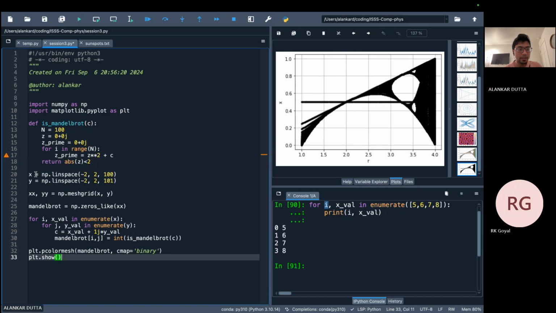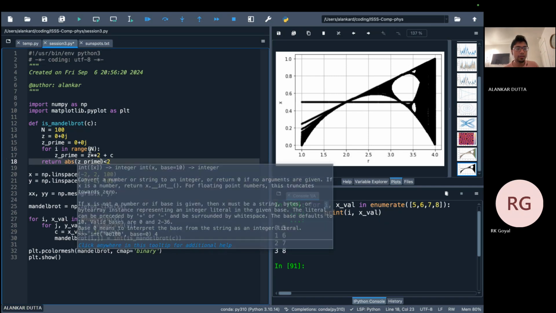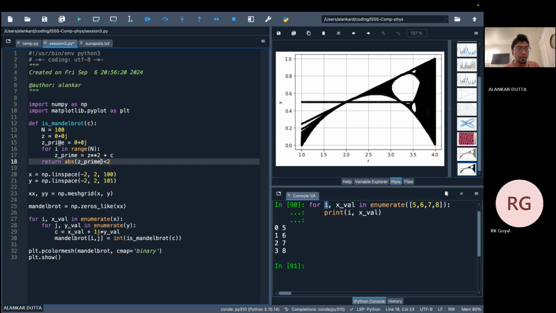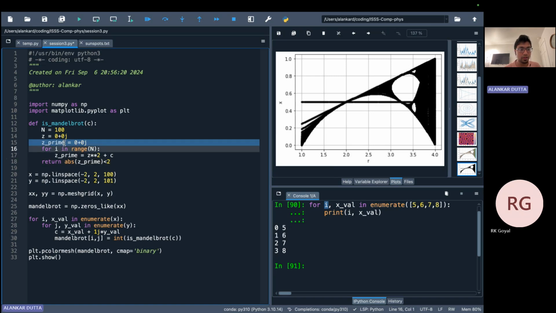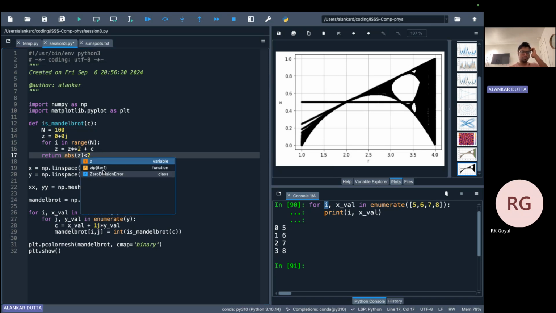Sorry, this is Z prime. So at the end, we are iterating, and at the end, we are checking if Z prime is, rather, we can actually get rid of this as well. This is not needed. And we do something like Z equals Z squared plus C. And we always check after the end. I think this is much simpler.